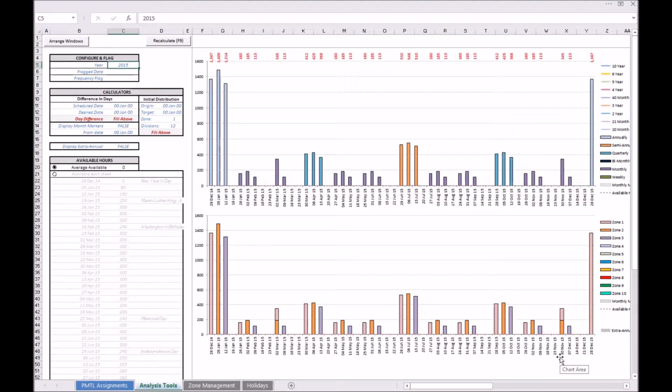So moving on to the next stage of this initial distribution, my goal is to take these peaks and evenly distribute them throughout the year. In order to do this, I'm going to use one of the calculators on the left side of the screen. All that I'm doing is taking the peaks, dividing them up into 12 chunks, and distributing those 12 chunks across the whole year. The way that we do that is through the initial distribution calculator.